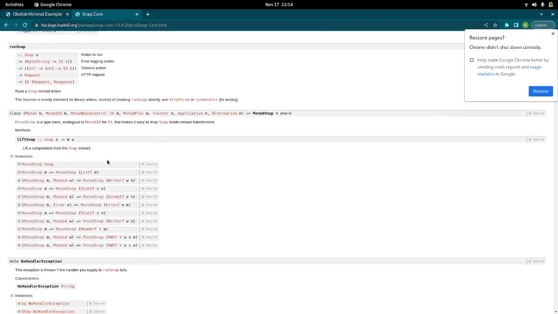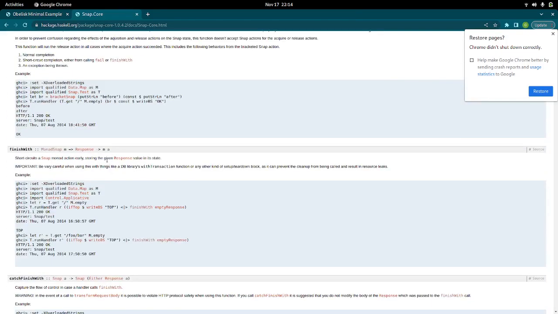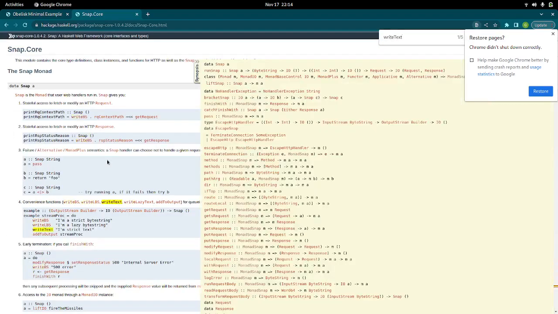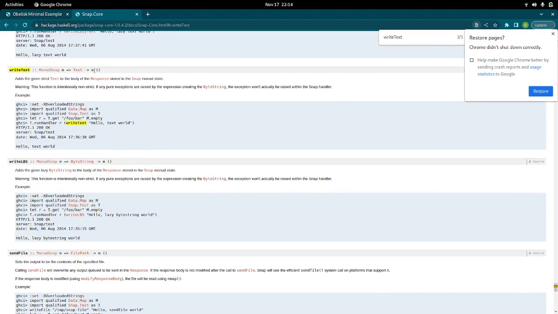The last quick point about it is they have these functions, writeText and writeJSON, and this is how we would give back a response body.